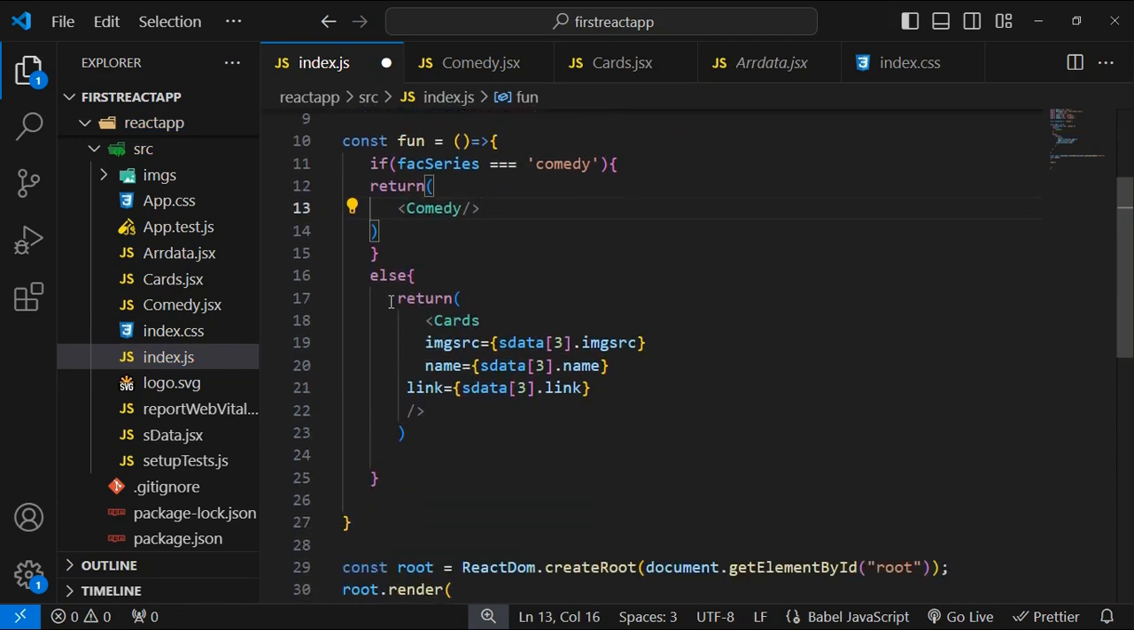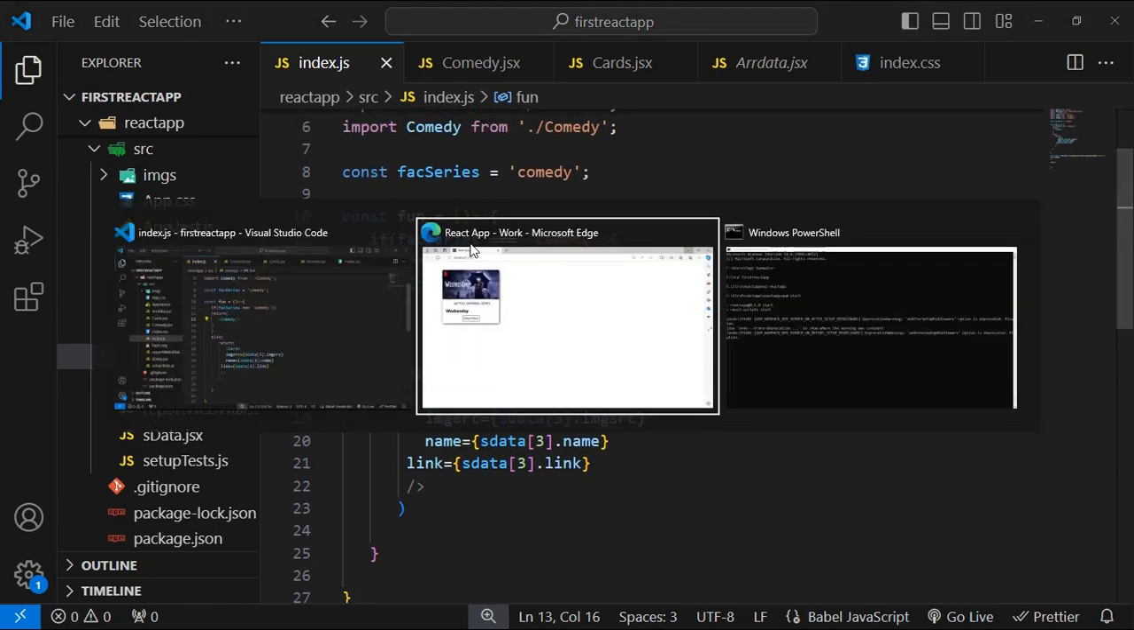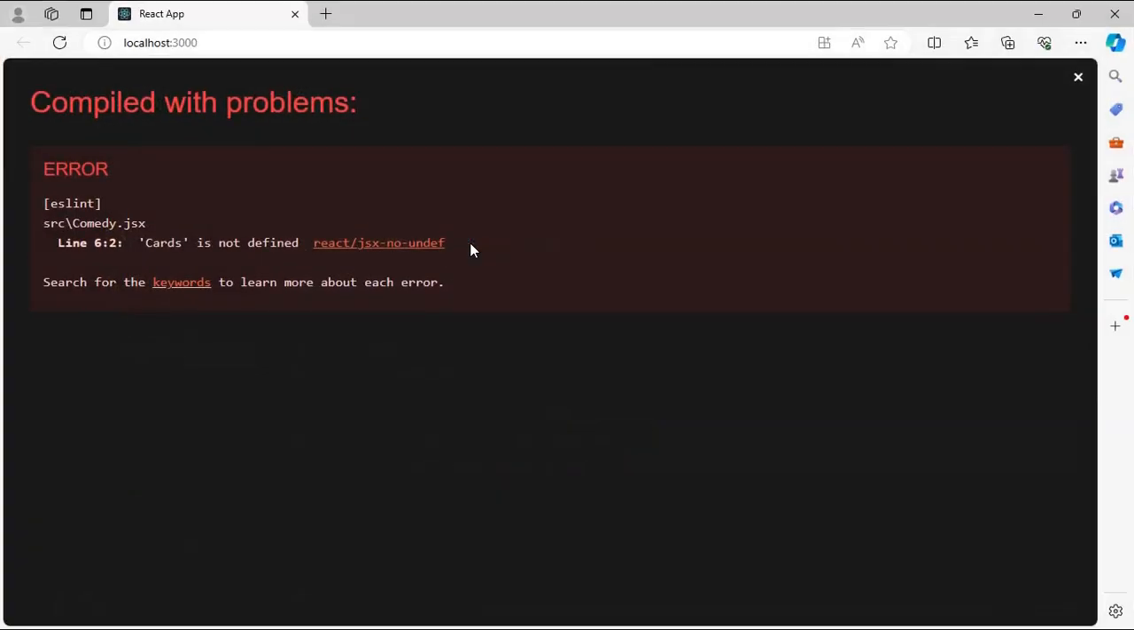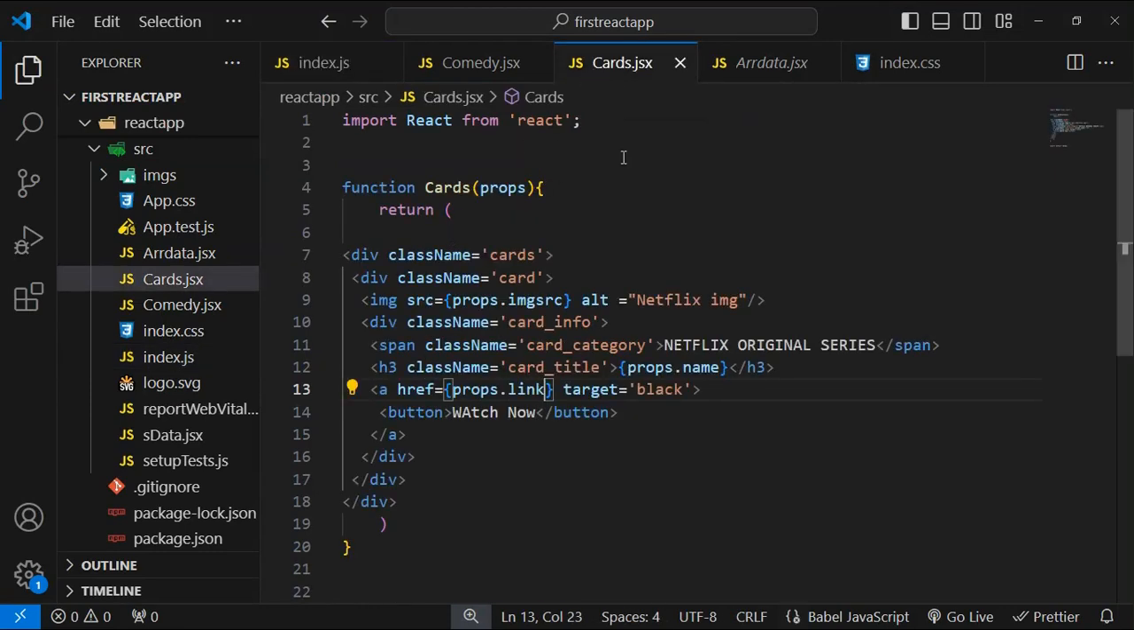And what for the else part, you can say it is same like this. So first of all, let me show you the output. Course is not defined. So first of all, let me see what is the problem with that. Course is not defined.